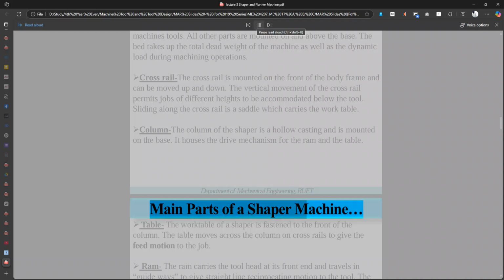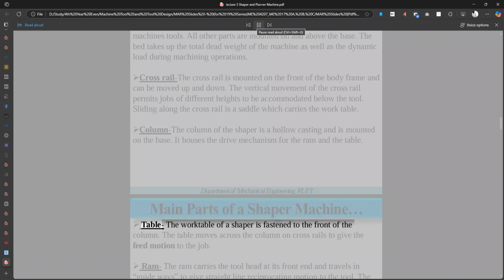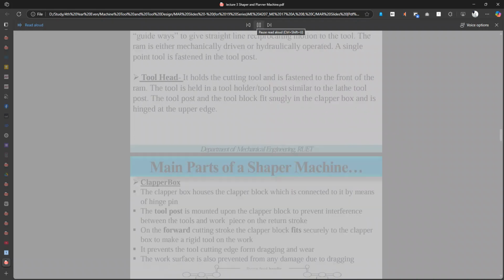Main parts of a shaper machine. Table. The work table of a shaper is fastened to the front of the column. The table moves across the column on cross rails to give the feed motion to the job. Ram. The ram carries the tool head at its front end and travels in guide ways to give straight line reciprocating motion to the tool. The ram is either mechanically driven or hydraulically operated. A single point tool is fastened in the tool post.